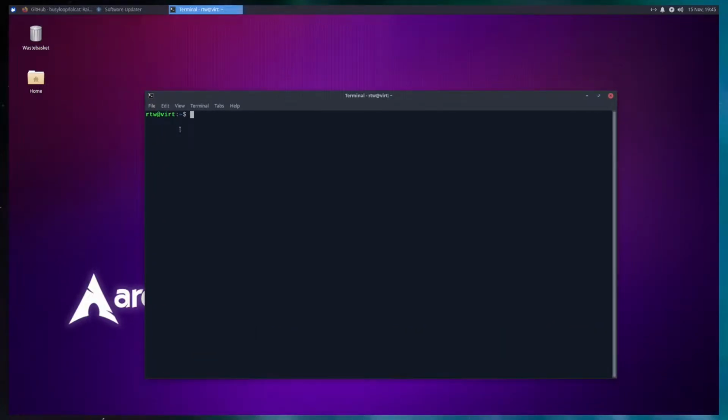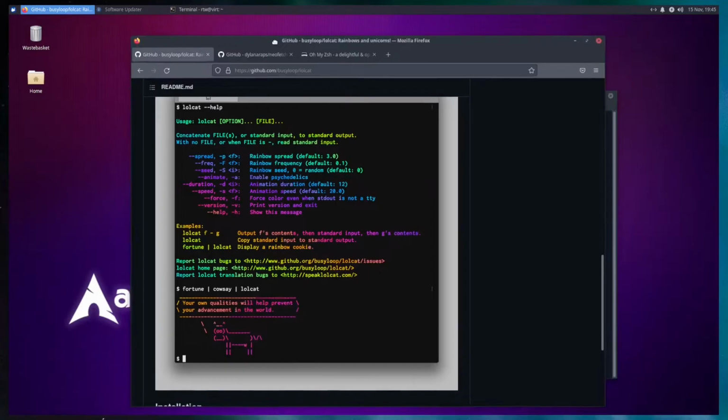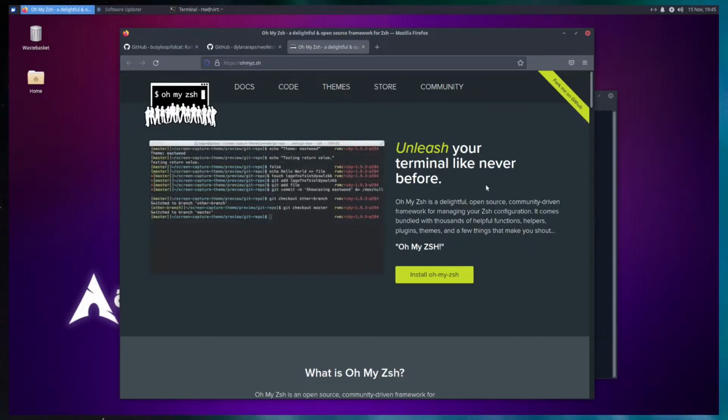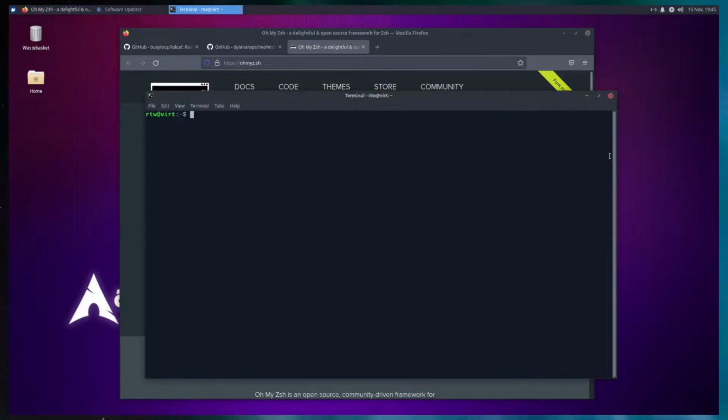So, today I'm going to be showing you how you can actually make this look a little bit nicer. And to do this, we're going to be installing 3 programs. We're going to be installing something called lolcat, neofetch, and ohmyzsh. So each of these are really nice programs.